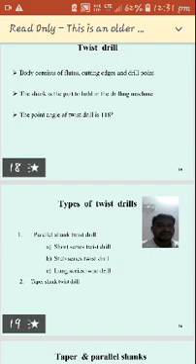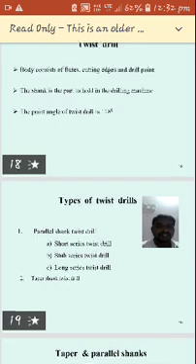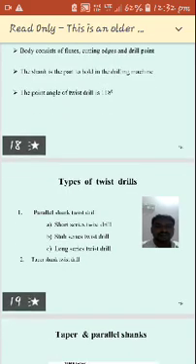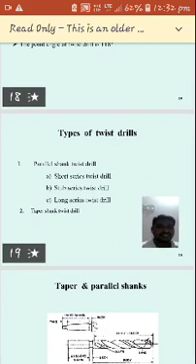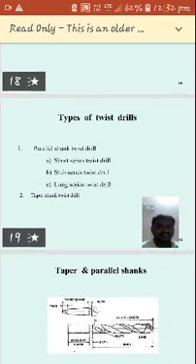The point angle of a twisted drill is about 118 degrees. This is a very important question, so it may be asked in a competitive exam also. What is the point angle of a twisted drill? The point angle of a twisted drill is about 118 degrees. That is about the twisted drill.